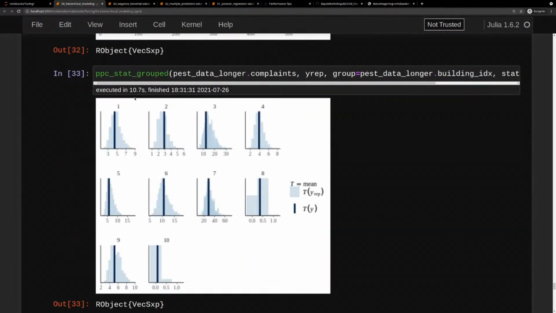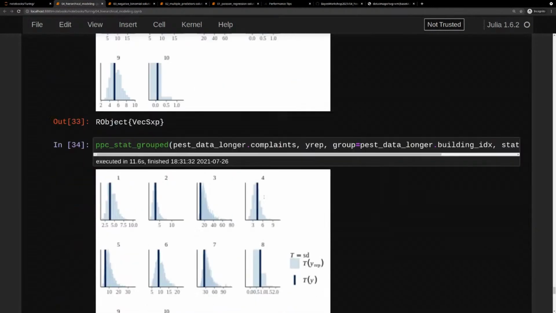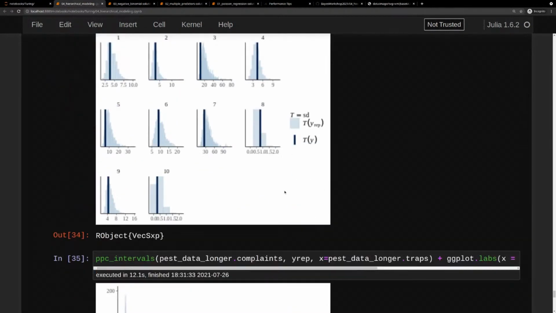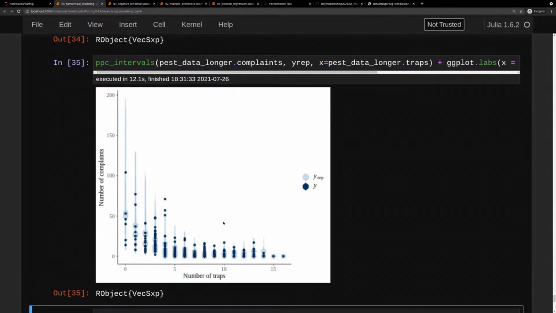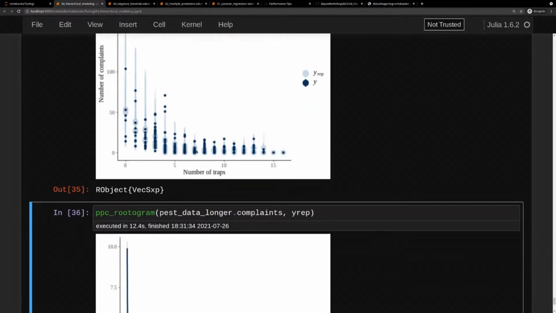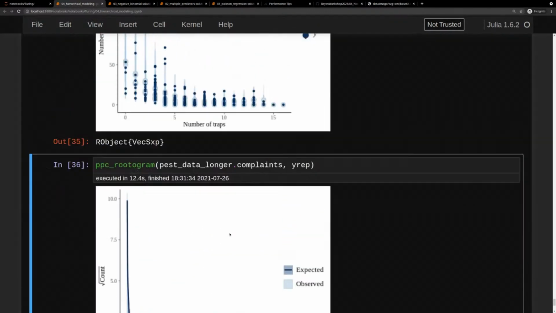We do this thing where we look at the histograms again, to make sure we have well-calibrated predictions for this. It looks pretty good. Same here, good for the standard deviation. Again, it's very nice. And finally, the interval plots were pretty good, and the rootogram.